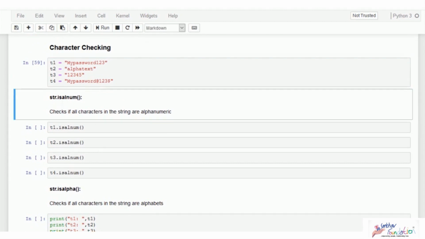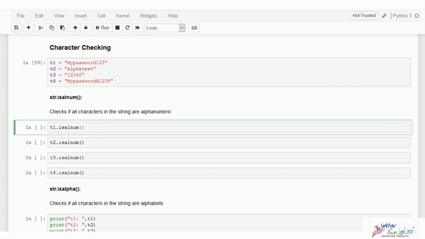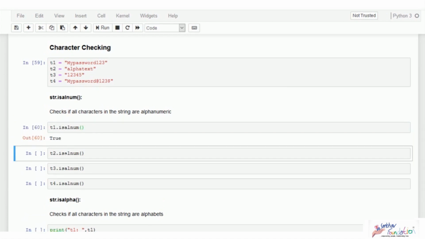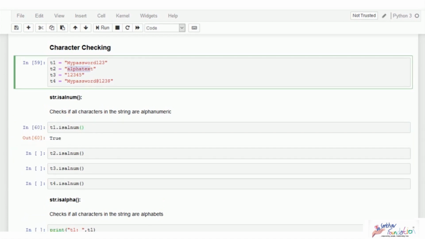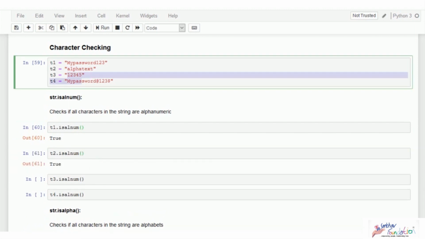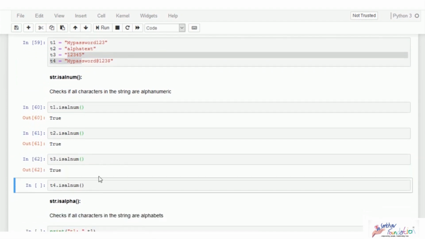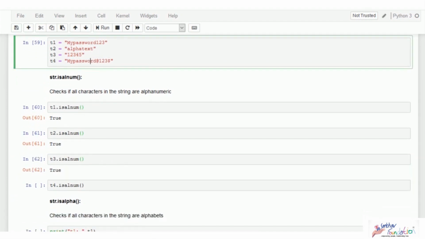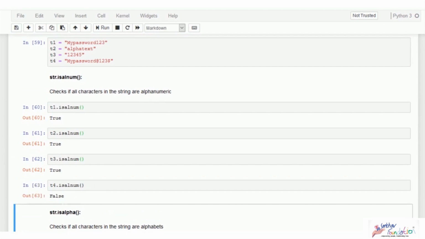So first is the string.isalnum. So what it does is it checks whether all characters in the string are alphanumeric or not. That is alphanumeric meaning only alphabets and numbers are permitted. So T1.isalnum, so T1 has alphabets and numbers only, so it is true. What about T2? Again it has alphabets only, so it is included. And T3 it has numbers, so it will also work. And what about T4? It has alphabets, numbers and special characters, so it will give you a false value.